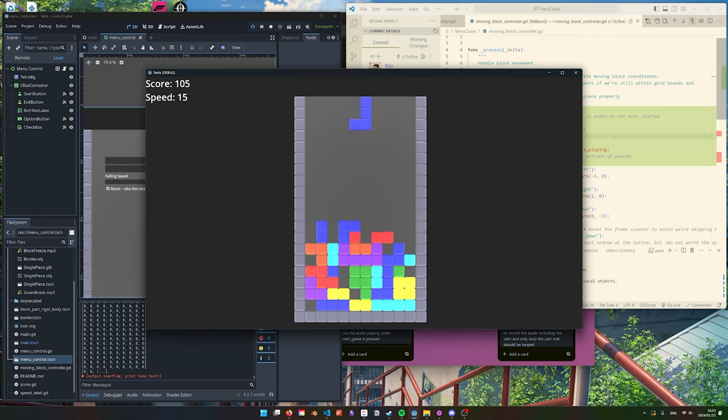Will I get on this one? There it is. Speed increased to 15. Yay, and it is moving a little faster. So, fully playable version of Tetris, effectively.